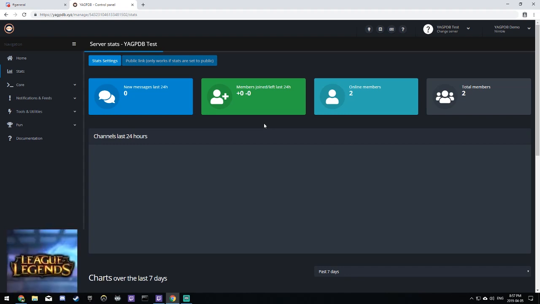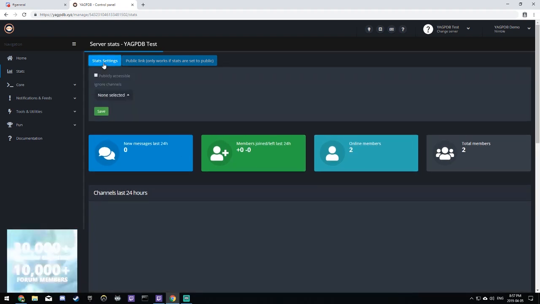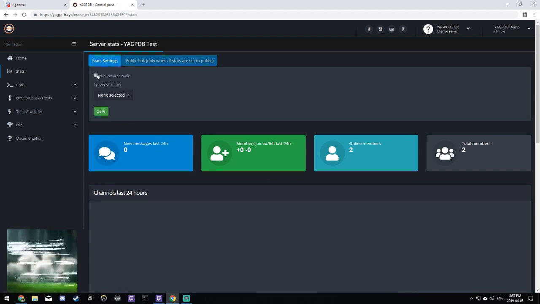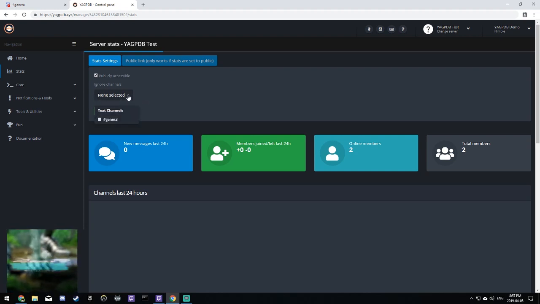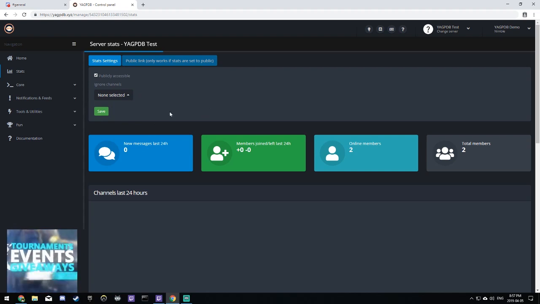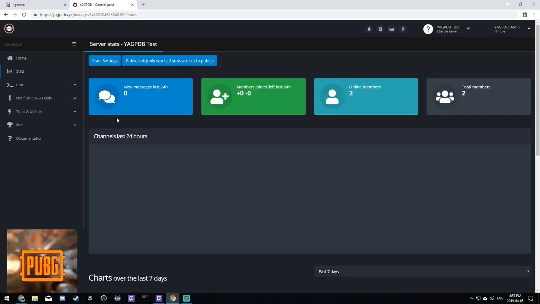To do this, we'll click on the stats settings buttons at the top of the page. We can then check publicly accessible and even ignore channels. So let's say you have a staff channel that you don't want to count or a bot spam channel, you can put that in there and it will ignore that from the statistics. Then you simply click save.